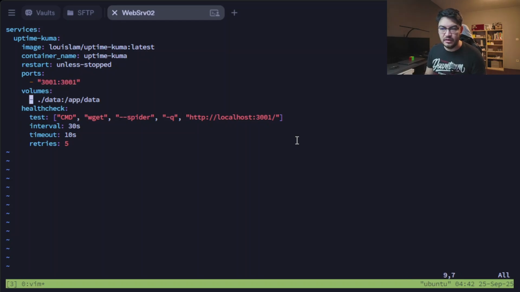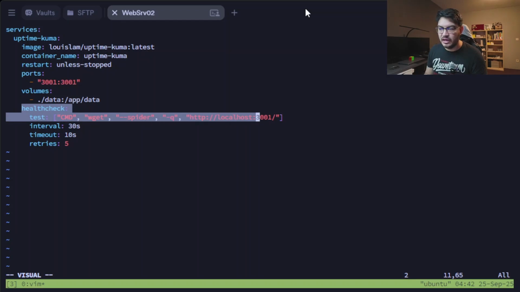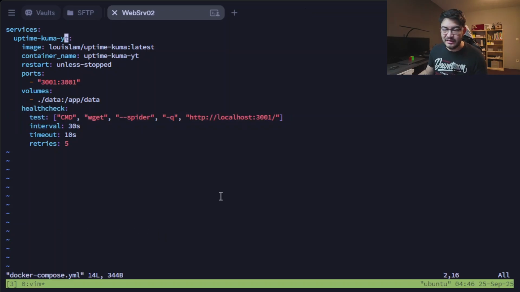And we have a volume, just a simple one, that's going to map a data folder into the app data inside the container. And last but not least, we have a health check that will run every 30 seconds and will give you an error once it times out 5 times, just to check if the container is well. As you can see, this is a rather simple but really effective tool.